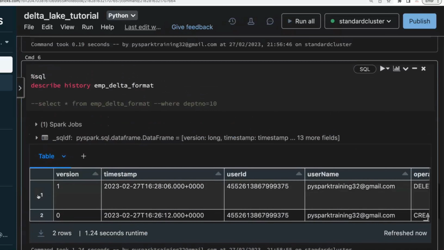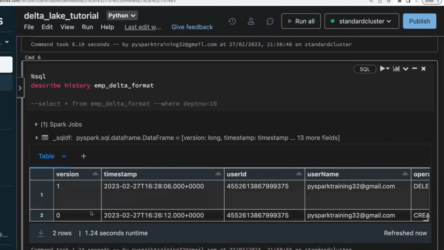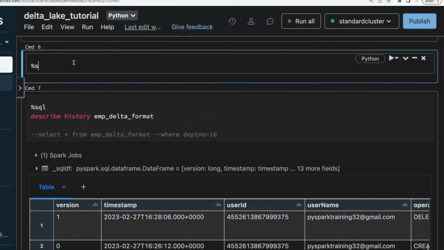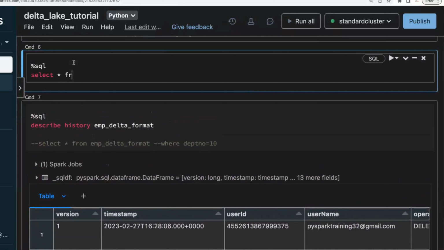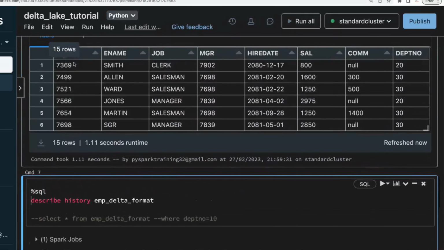First we created a table, the initial version. Then version 1, you see we deleted the data, the delete operation. And you can go and get the previous version data using time travel, using this version number or using this timestamp. So version 0 and version 1. How to fetch this? SELECT * FROM the table VERSION AS OF 0. VERSION AS OF 0 means you are going to read the initial version data before the delete.